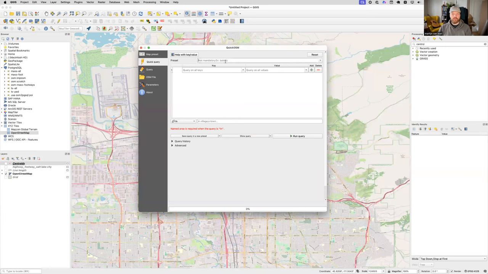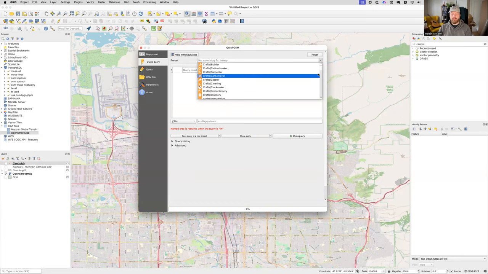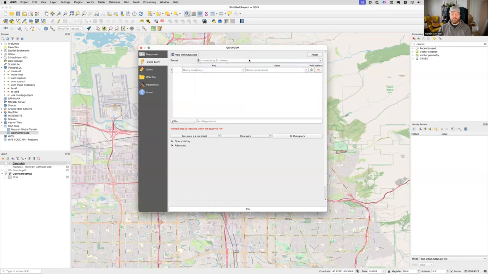There's a bunch of presets that you can use that let you download small chunks of data from different categories. I haven't even looked at this, but there is actually a preset for foot and cycle ways. Actually, this one is the one that I want. When I was preparing this, I just typed this in by hand.